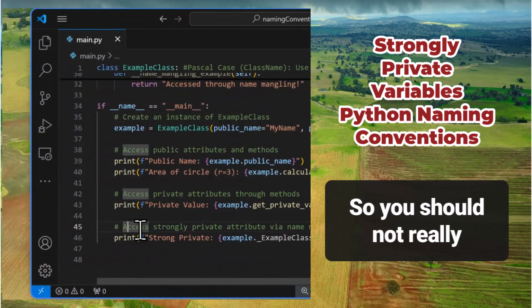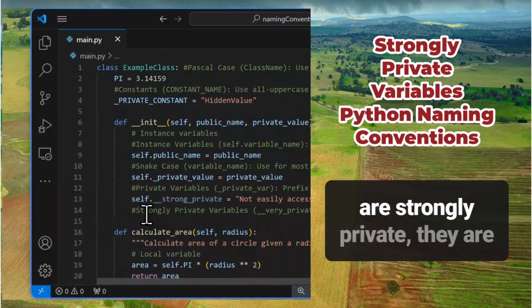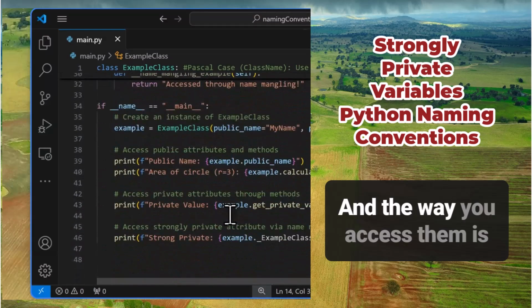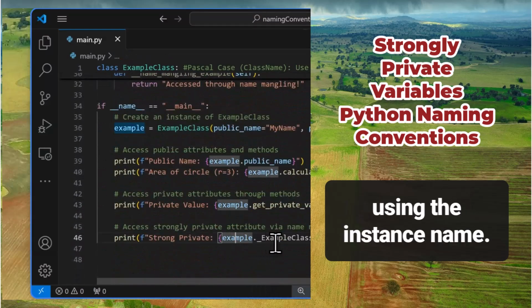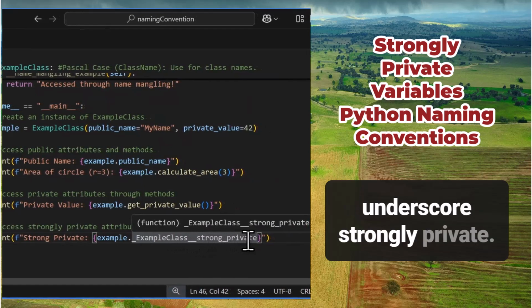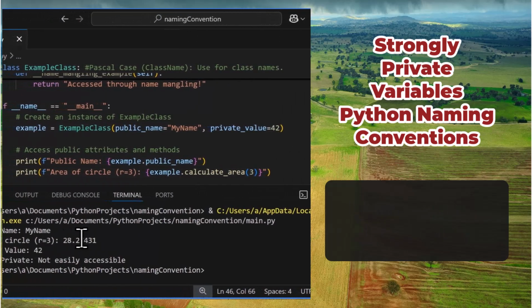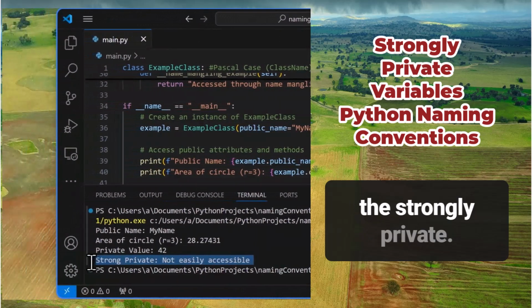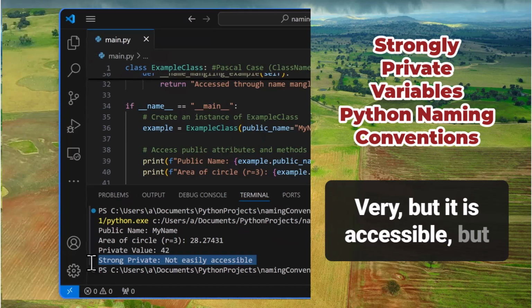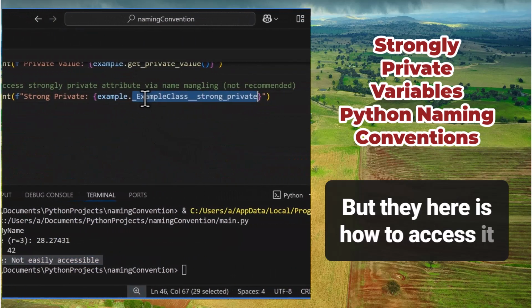So you should not really access strongly private attributes because although they are strongly private, they are still accessible. And the way you access them is using the instance name and then underscore class name underscore strongly private. And as you can see here, if I run this, you can see even the strongly private variable is accessible, but you shouldn't really access it. But here's how to access it if you need to.